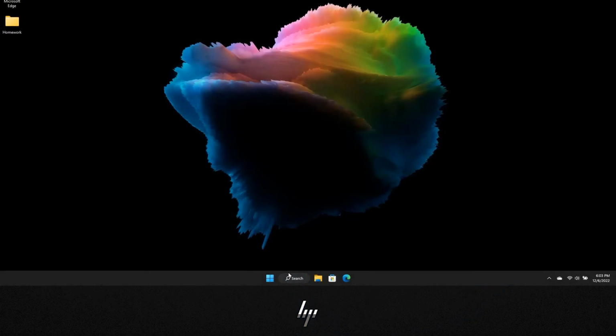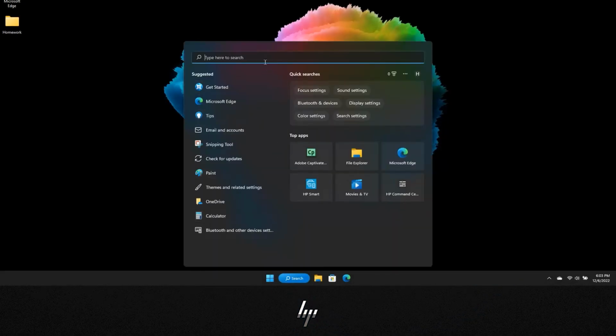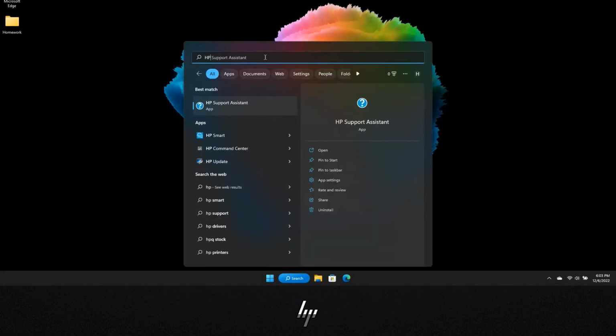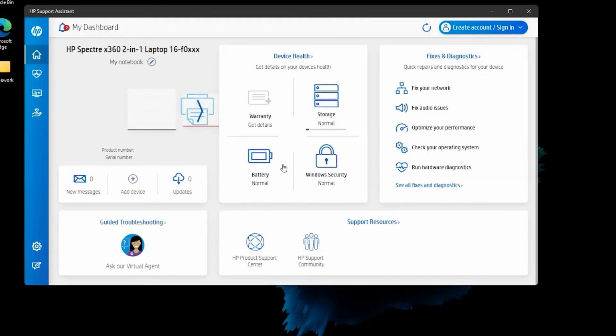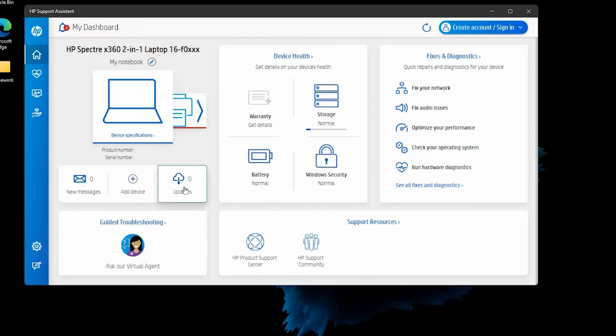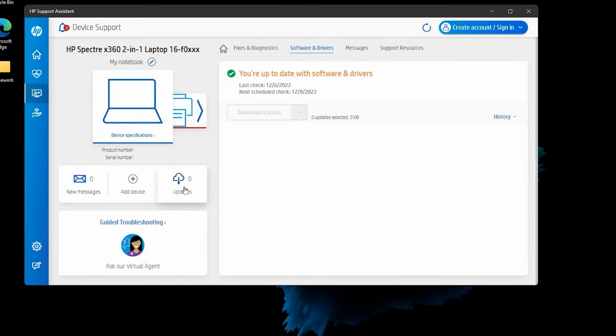To install HP updates, search for and open HP Support Assistant and check for and install the latest updates for your device. Select the Updates section on the home page of HP Support Assistant. HPSA automatically searches for and installs any applicable updates. If the issue persists, continue to the next step.